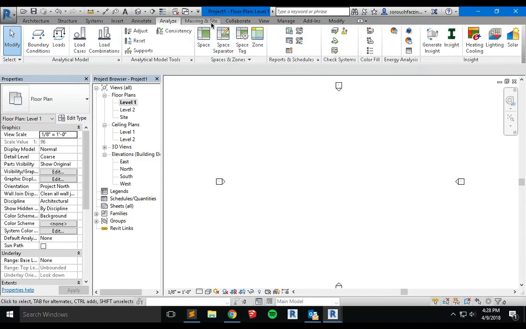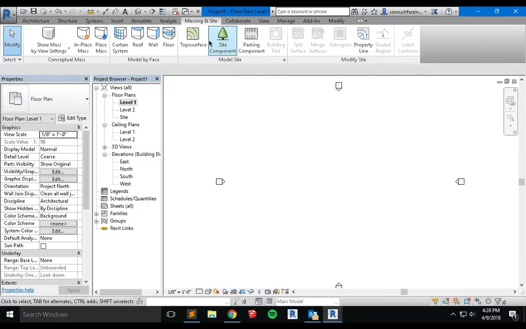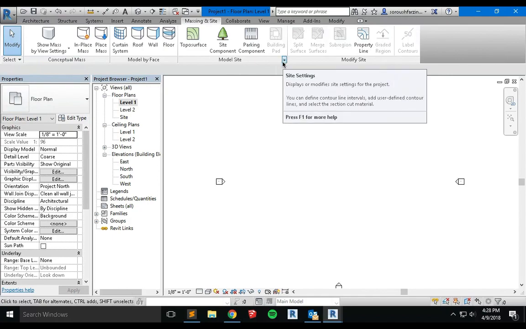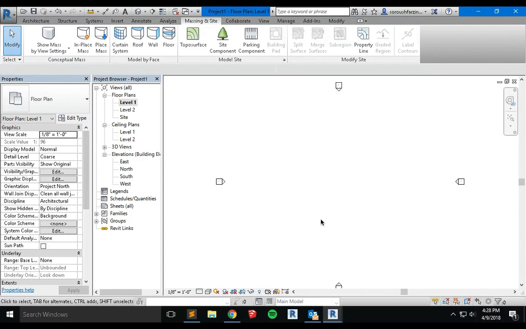Then we have here the massing that we're going to cover. We are going over the site model, how to create a different topography, and then create a site component and add it to our drawing. And this piece, the conceptual mass, is basically adding the geometry to our drawings.